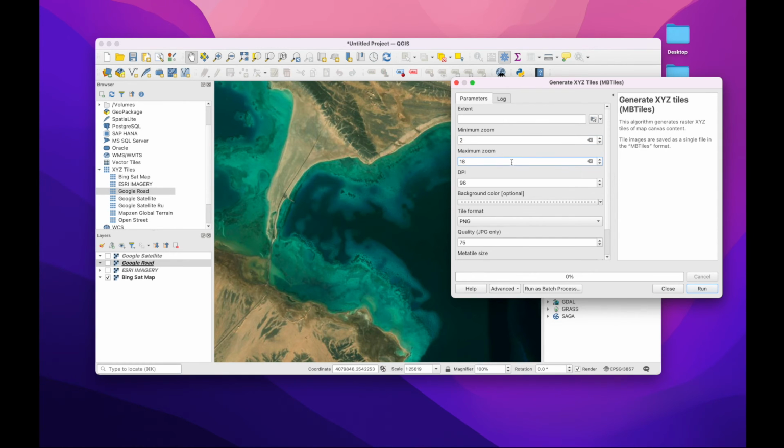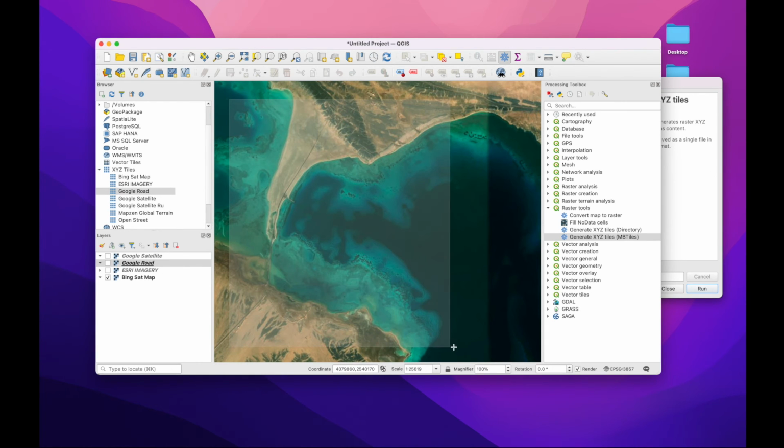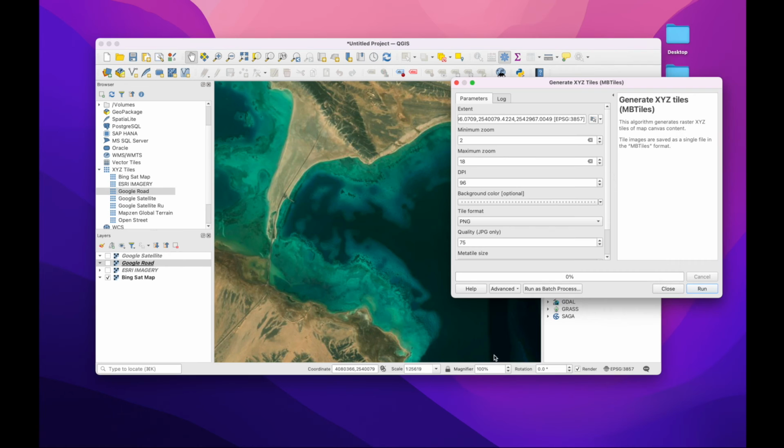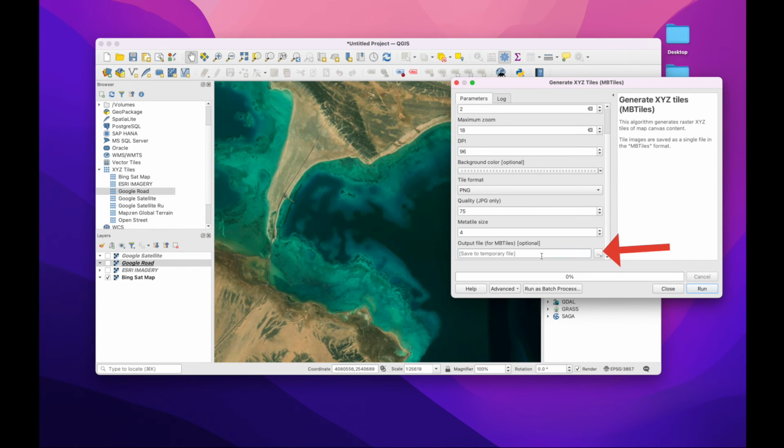We will leave DPI at 96 this time. Next, we will choose Draw on Map Canvas. Use click and drag to draw on the map to get our required area. Then click here. Pull down Save to File and click it.